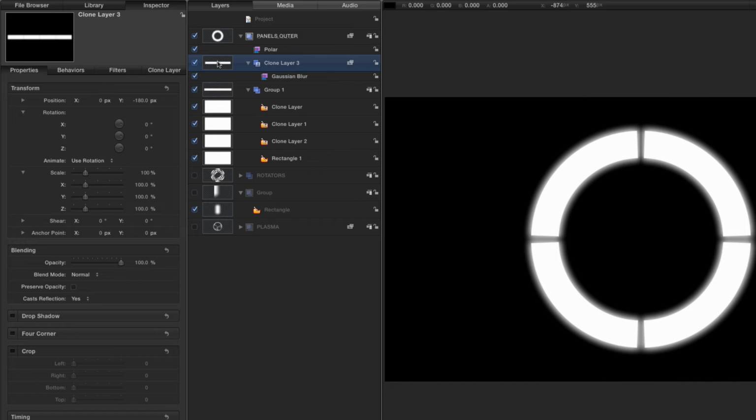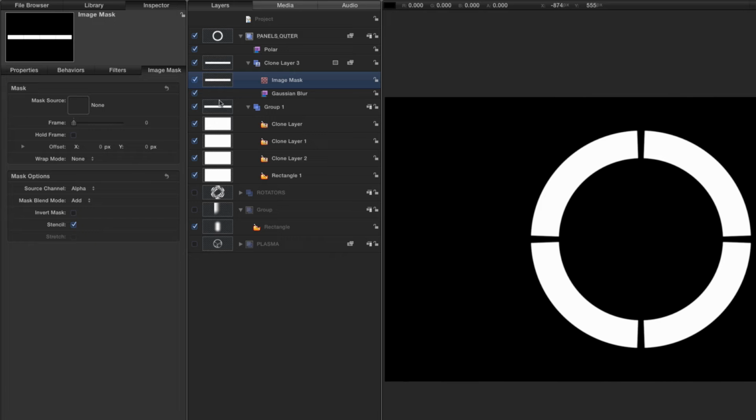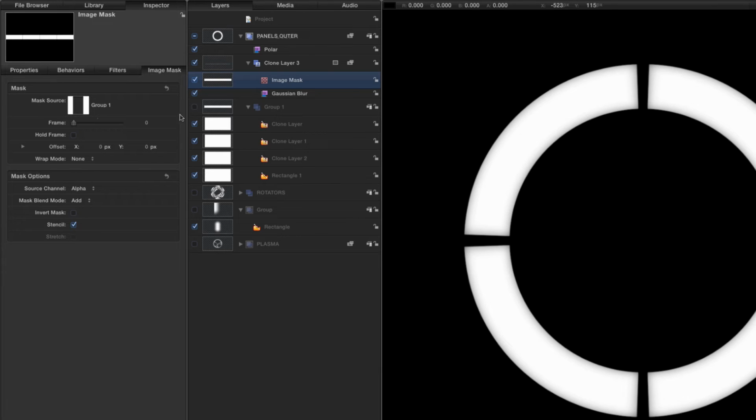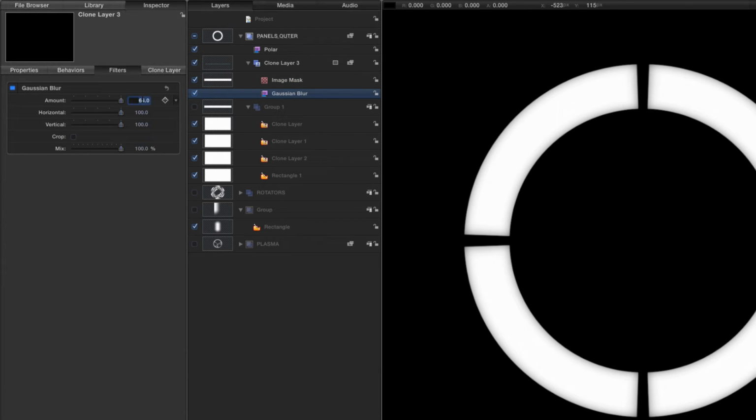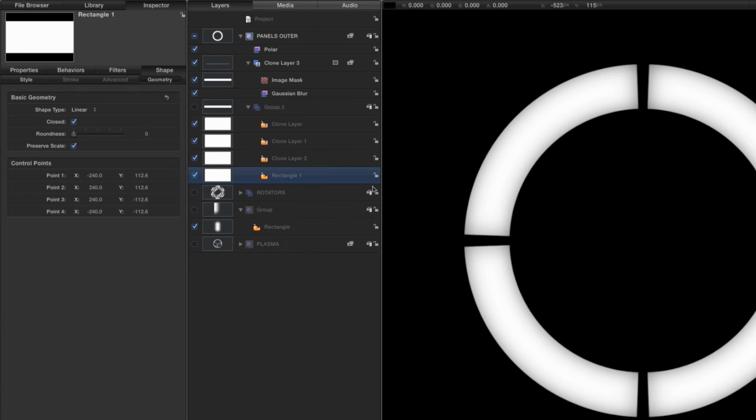Then I want to add an image mask to the clone, so Command Shift M, and I'll take that original group and use that as the mask source. And now I've got this rather nice soft glowing effect. If we zoom in a little bit, you can probably see that better. We can probably increase that value, maybe even up to 100, maybe even 125. Let's go crazy. Okay, then I'm also going to come to my original rectangle and just increase the roundness so I get a little bit more corner interest.